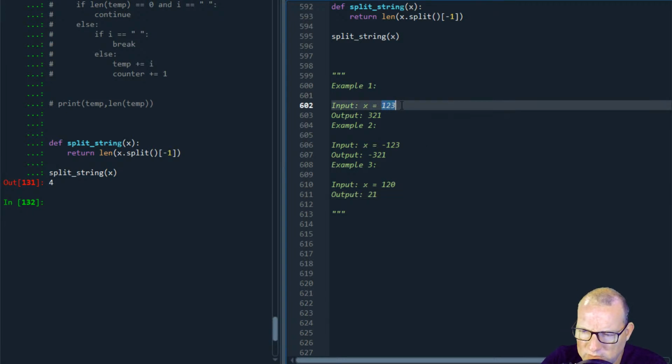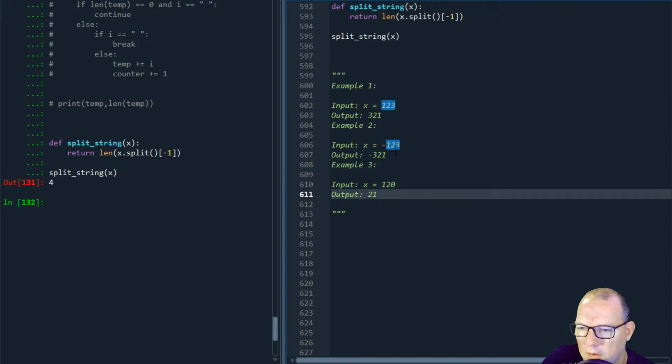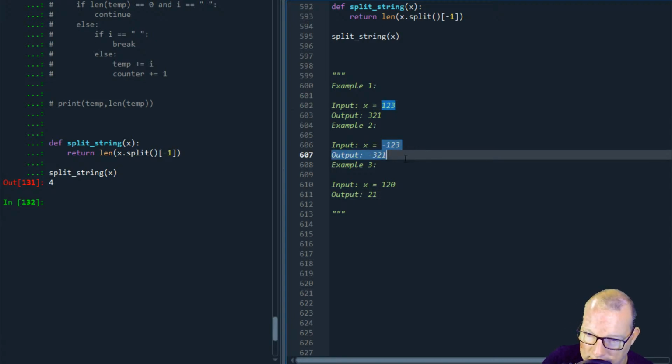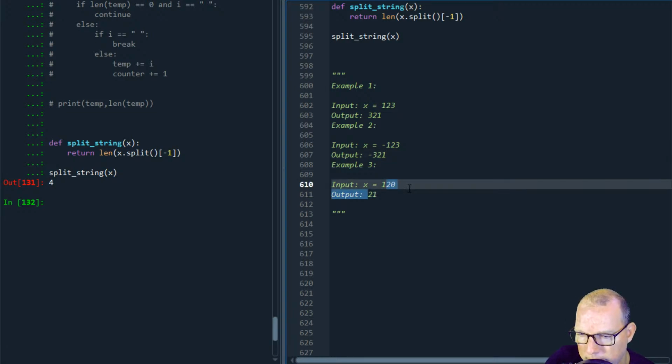Example 1, of course, this is pretty normal. So we got a negative. We do have a little bit of an issue because the negative isn't back here, so we'll need to do this. And then we have 120, and we turn it around and we get 21. Whoa.